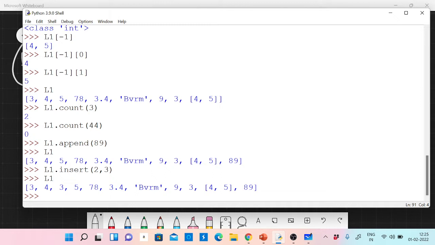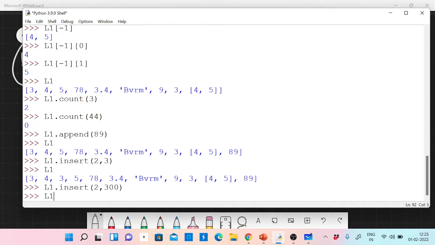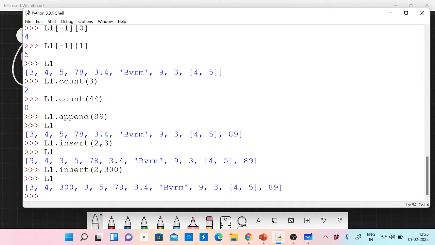So this insert has added an element 3 at the second location. Are you able to see that? Yes, ma'am. I'll write another one. L1.insert, I'm again writing the second location. Now the number is 300. 300 is added at the second position.